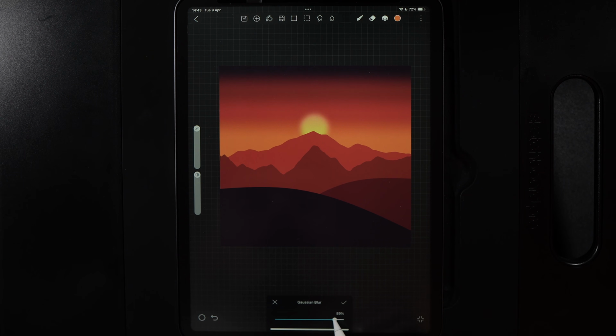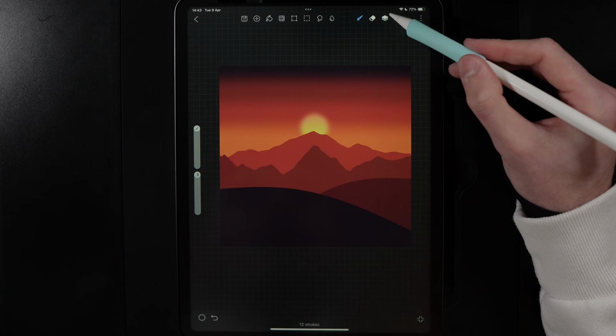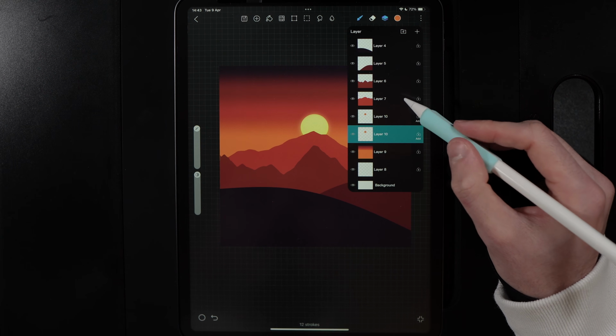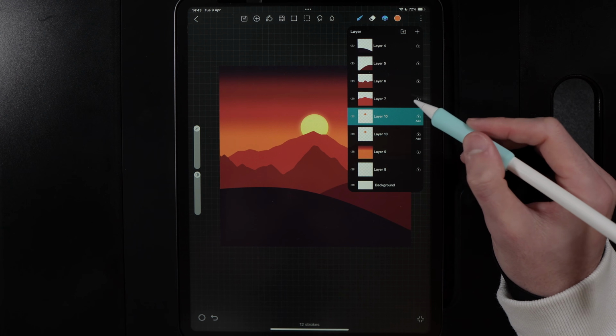So if we go to around about 88% and hit the tick when we're done. If we then go back to our layer and turn on the one above, we should now get a little bit of a glow behind it. Now, if you don't, that's perfectly fine.